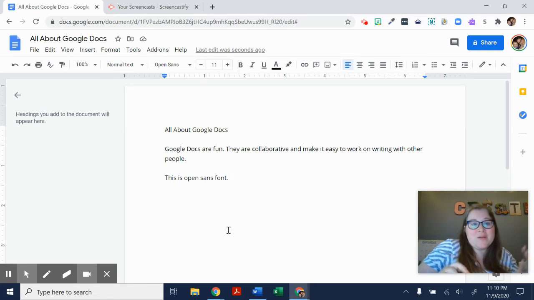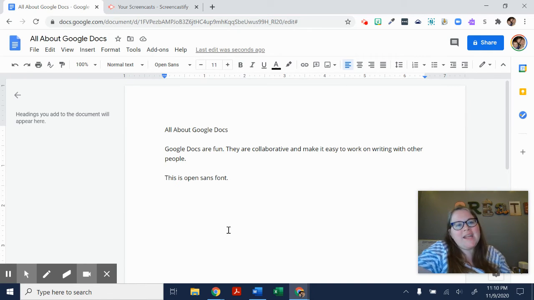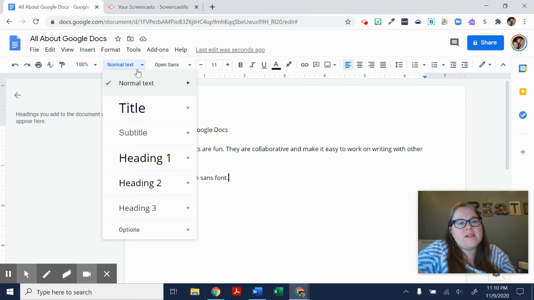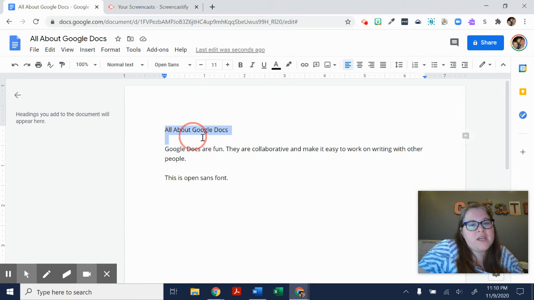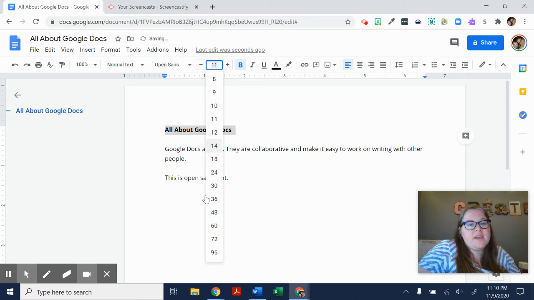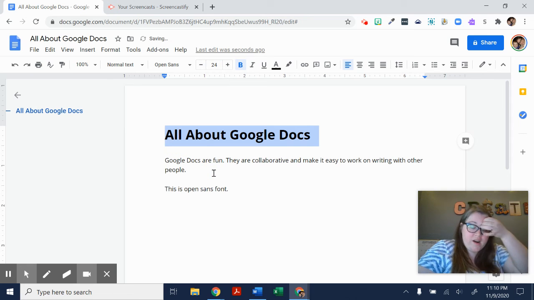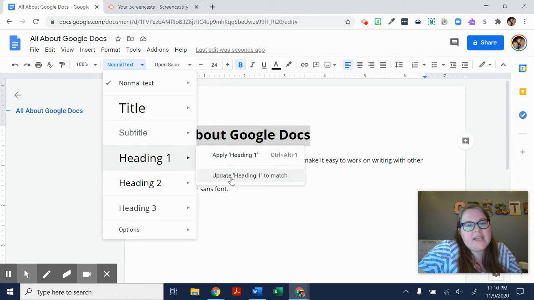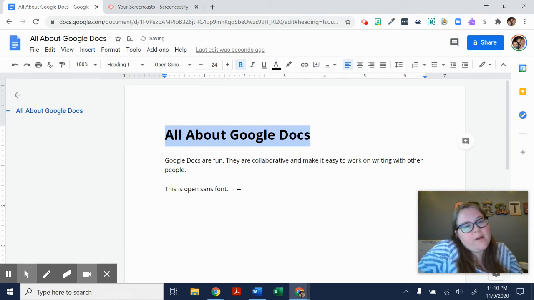Likewise, tip number 3, I can also do this with headings and the different titles and the different heading types that I want to have in my document. So if I want heading 1, where it says all about Google Docs, to be bolded and size 24, I can make it that way and then come over here to where it says heading 1, and then I can click update heading 1 to match. Now that's my heading 1.